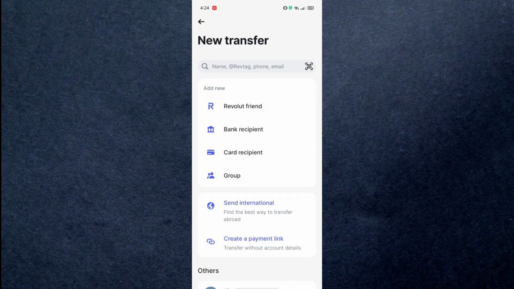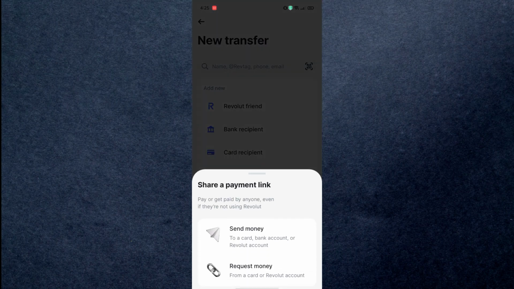Inside this page, tap on the New button at top right corner and all of the available payment methods will be displayed. Here, tap on the Create a Payment Link feature and a menu will slide up.